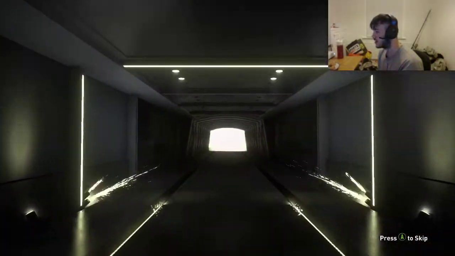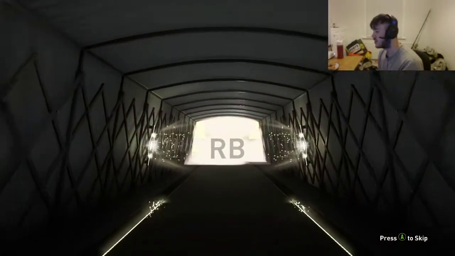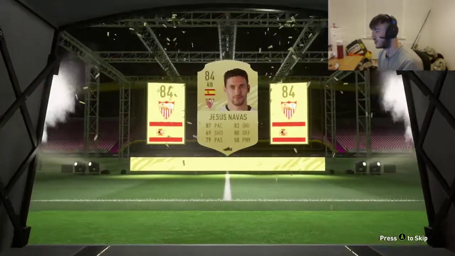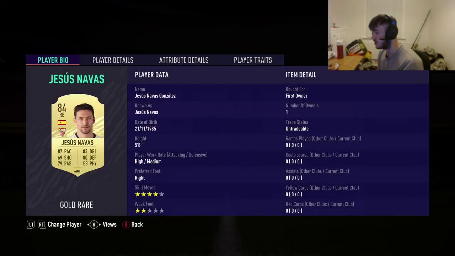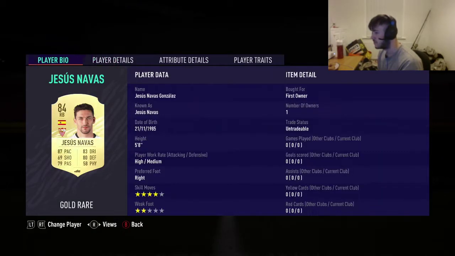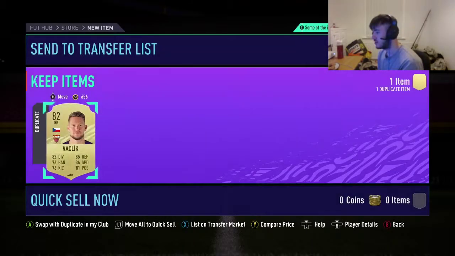Come on, EA. That's a walkout, I can see it. Spanish. Right back. Who's that? Oh, Jesus Navas. Oh, what a card that is. Hey, that's solid. I didn't even know you had that card. What a card. That's solid, guys. SBC right there. SBC fodder. I'll get him out as well because we've already got him in the club.